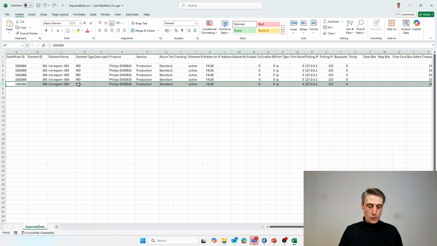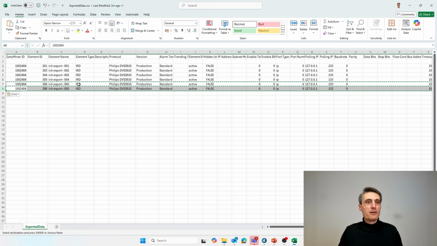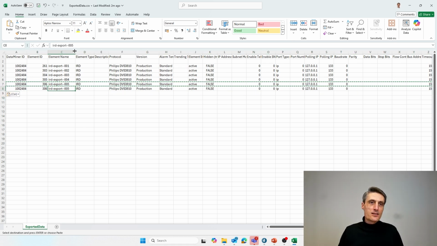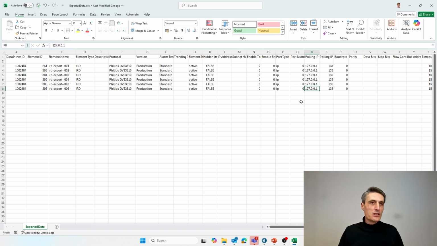I will Control Z my duplication action, and I will just do a Control C of one row, go down and do a Control V there. As I said, there are two things I typically need to change. I will need to change the name to make it unique, like the 6, and typically I would need to specify the IP address of that element as well.